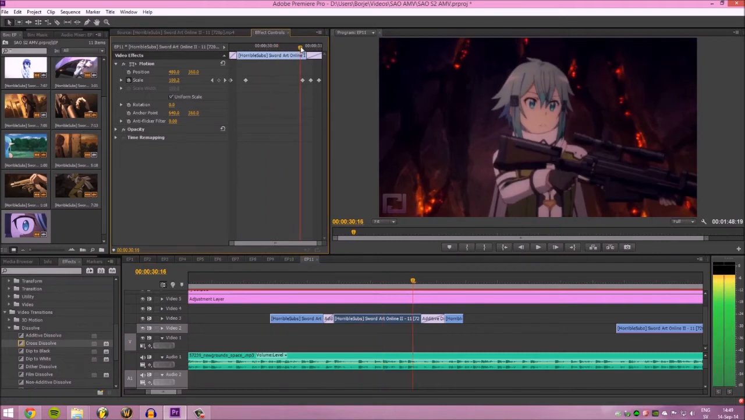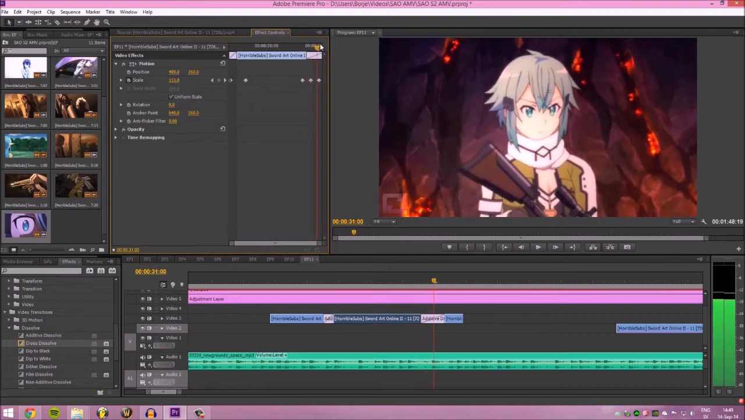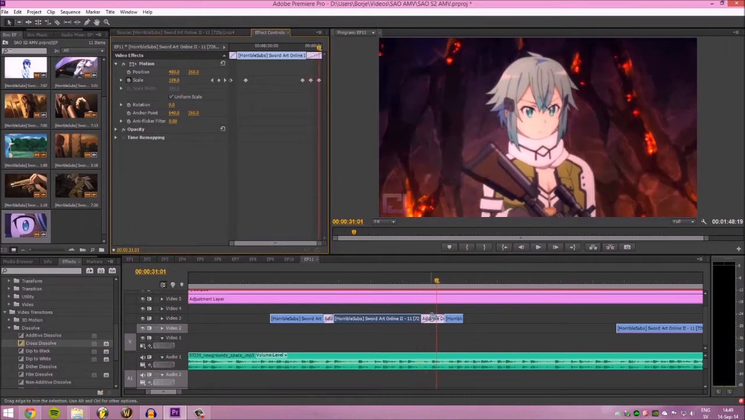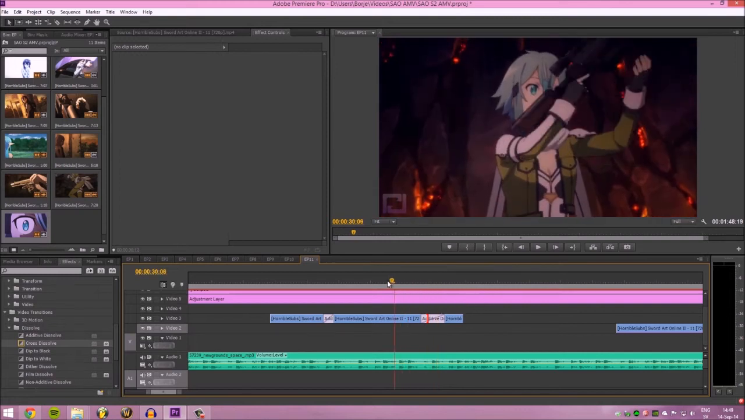Then over here, in the sync with music, I just make a quick zoom in, zoom out. Additionally with the transition to make like a lightning effect. So right here.